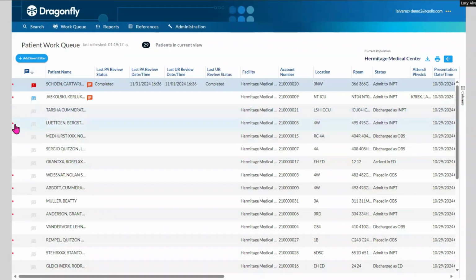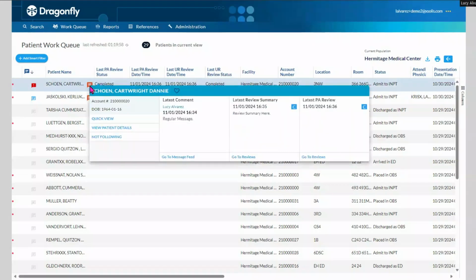Another new icon here is the orange content indicator, which currently indicates that there is a review, whether it be a UR, a PA, a payer review, or a comment on the account. When I click on the orange content indicator, it only shows the latest UR review, PA, or payer review here, and also the latest comment.